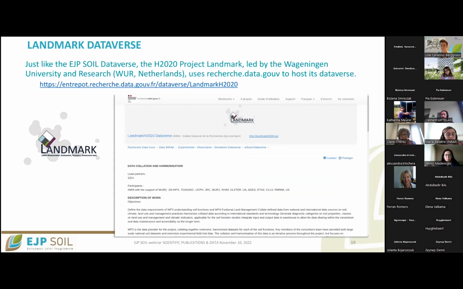And for example, the Landmark project, which is led by French teams, but is not INRAE, uses the Recherche Data Gouv, the French Recherche Data Gouv portal, to host its data.